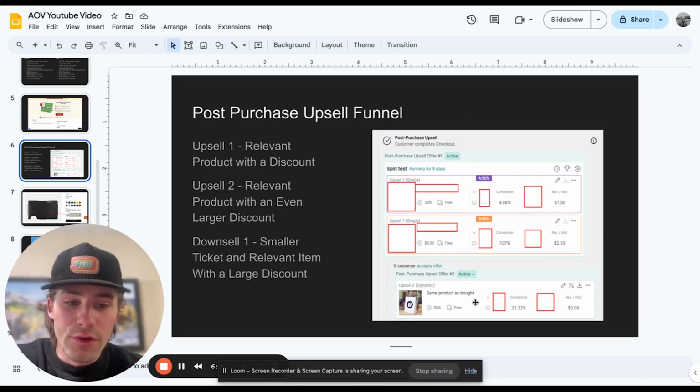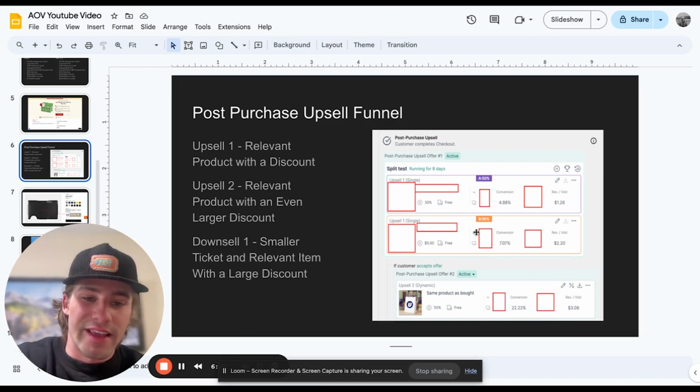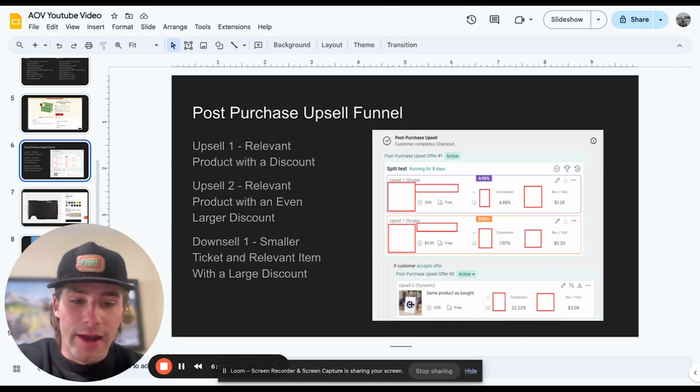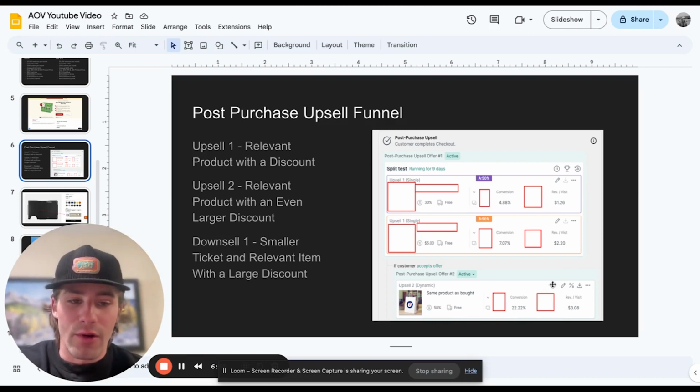Now, upsell 2 is shown to people that actually take this first upsell. So if we launch this one live, about 7% of all orders are going to be seeing it. This one is obviously going to convert really high just because they already have a high purchase intent. So we offered an even bigger discount at 50%. It's converting at 22%, adding $3.08 per visit. So you can see how powerful this is.